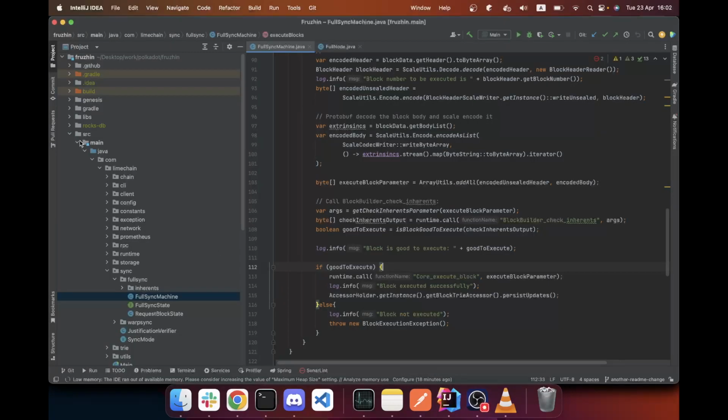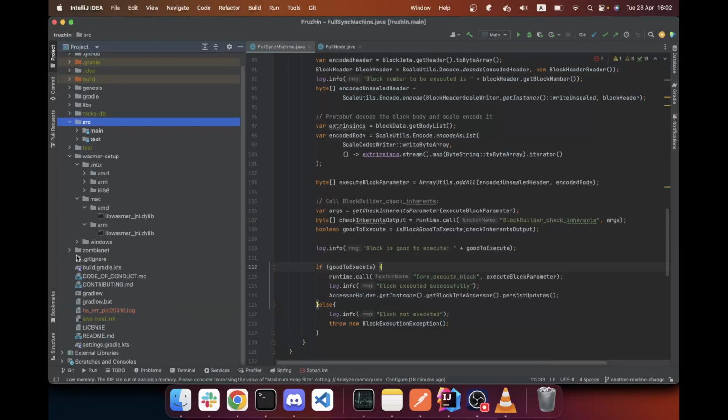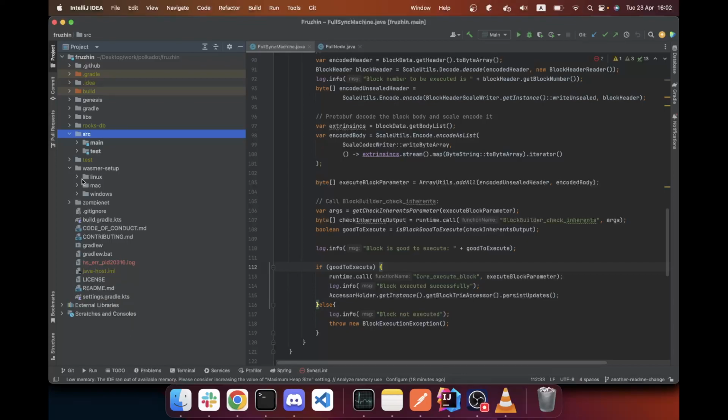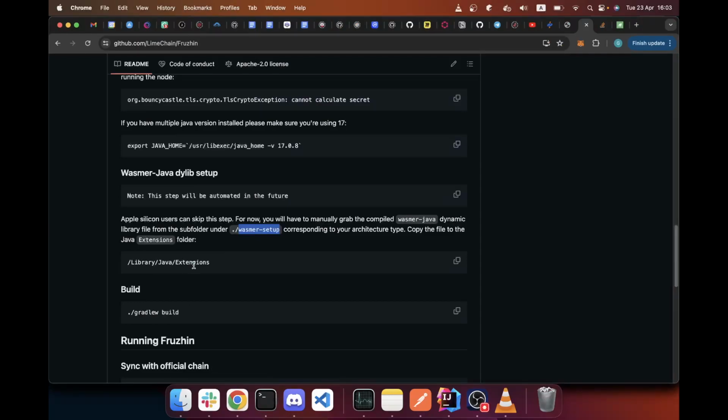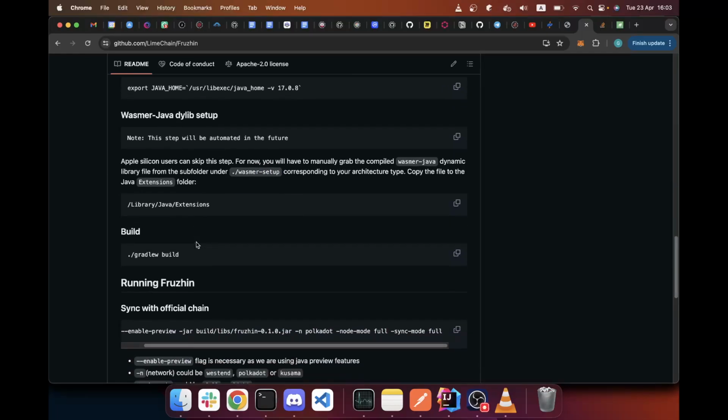It's right there in the root level of the project, and it contains a bunch of binaries for different combinations of operating systems plus chips. For example, we can look at the Mac folder. There we have the AMD, which is Intel, and the ARM, which is M1, M2, and M3 chips, and so on. And since we are using the Java native interface to connect to Rust, that means that essentially our Java is platform dependent, and we need to use the correct combination of OS plus chip binary so that our application will run correctly. So you would need to know your combination of operating system plus chip. You just need to copy this file in the library / Java / extensions folder. Once there, nothing more needs to be done.